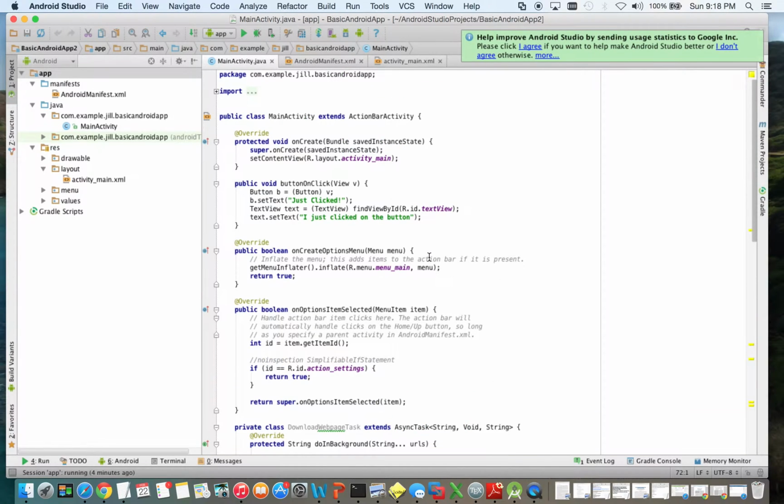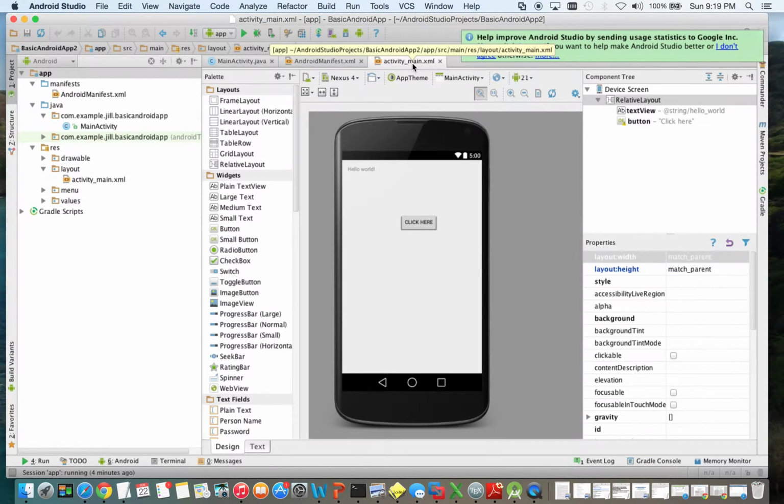So now what we need to do, let's go back to our XML file. So here we have a button and we have a text field. Let's add two more things. Let's add an editable text field so that the user can enter a URL. And let's also add a bigger text field down here that will display the result of the HTTP request.